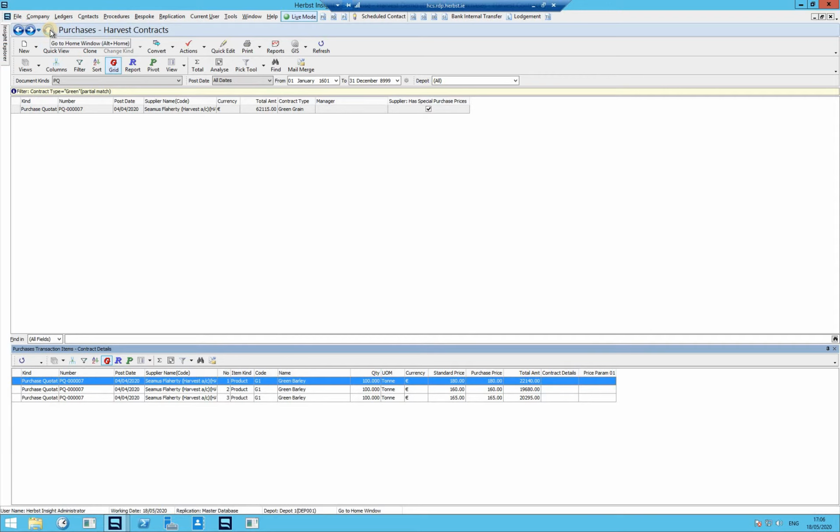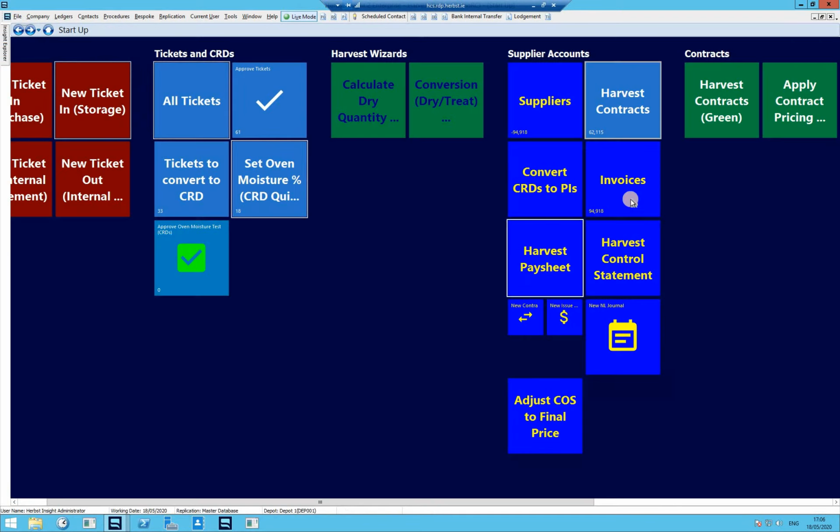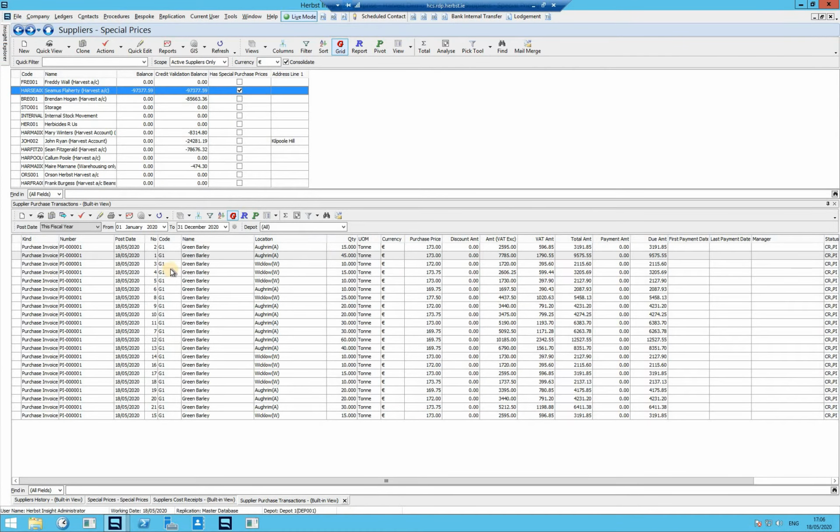Okay, so let's go and just have a look at his tickets and his purchase invoices. So what's happened in the process so far is he's been drawing in the green barley, and it's been weighed in, it's been weighed out, it's been tested. The moisture, the screenings, the bushel have all been recorded on the ticket or the cost receipt docket or the purchase invoice. We don't know which. So these are his. So we've also converted all the cost receipt dockets to a purchase invoice, and it's when the purchase invoice exists that we apply the price in the contract.